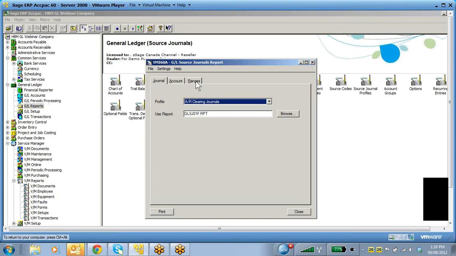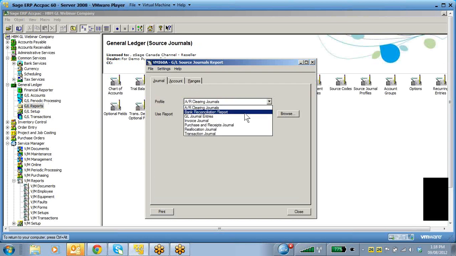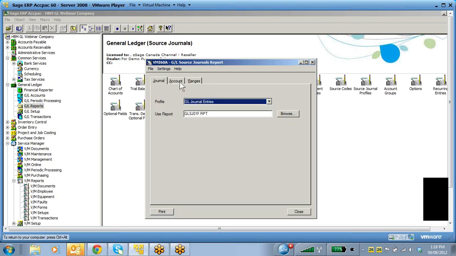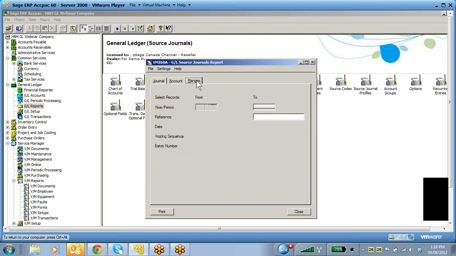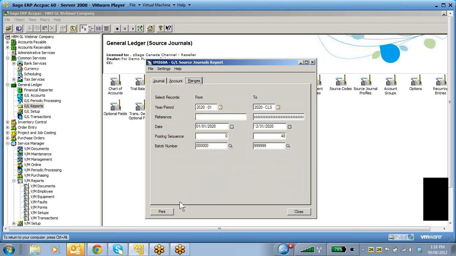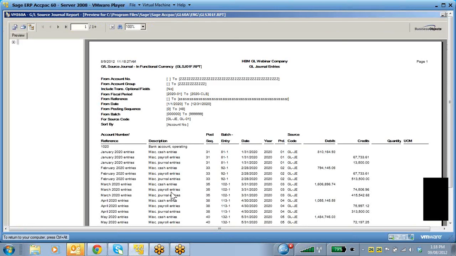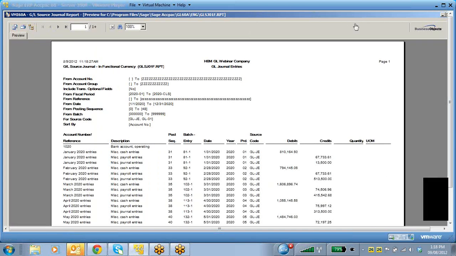So by printing off the source journal, I can select GL journal entries and say, give me all the journal entries. You can see these selection options are very similar to all your other reports. I can say, give me all the journal entries for all my accounts for fiscal year 2020, and hit print. And that's how easy it is to get a list of all of the entries.